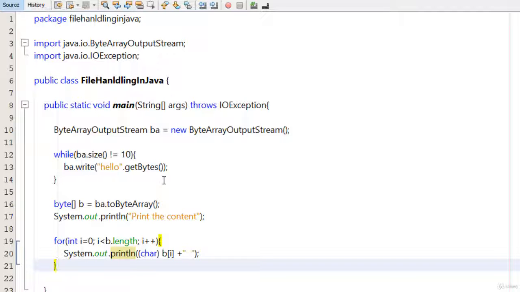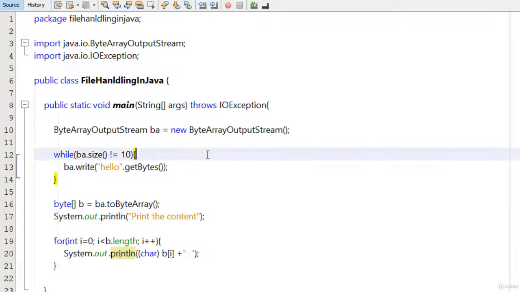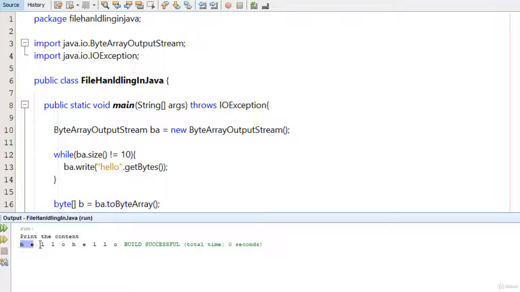Now if I run my program, you will see hello is printed. I just remove this ln from here. Now if I run my program, you will see hello and hello.